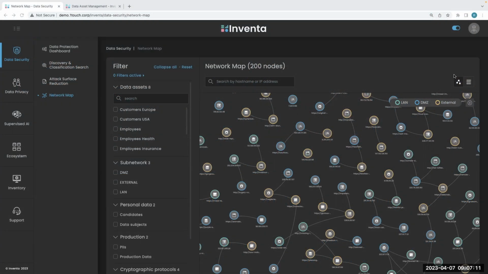This is a quick overview of the Inventa discovery and classification sensitive data intelligence solution. It's going to be very condensed, just a 10-minute overview. If you have interest in learning more, please reach out to your one-touch sales rep to have a deeper conversation regarding Inventa discovery and classification sensitive data intelligence.